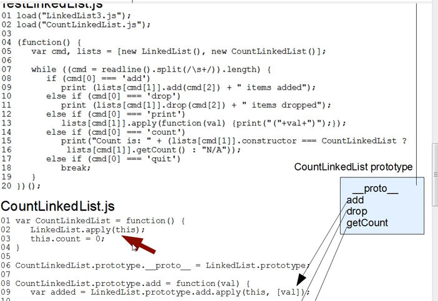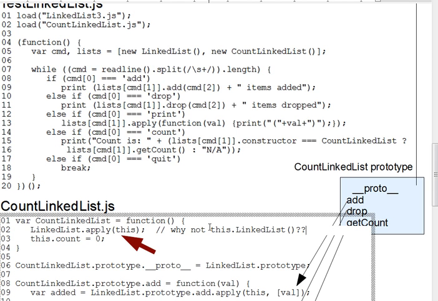Question 1. How come we don't just write something like, say, this.LinkedList? Wouldn't that make our context object be the context object for the call of LinkedList? So there it is in the comment. Why not this.LinkedList?